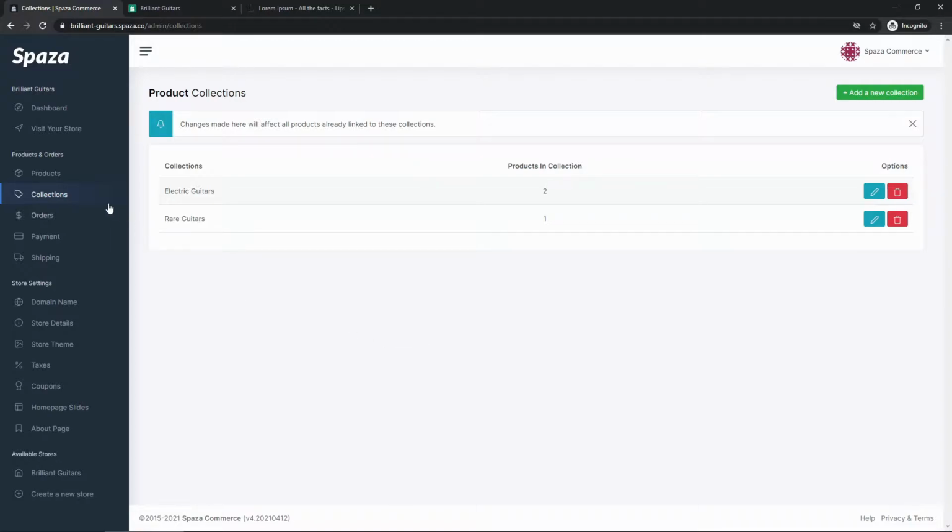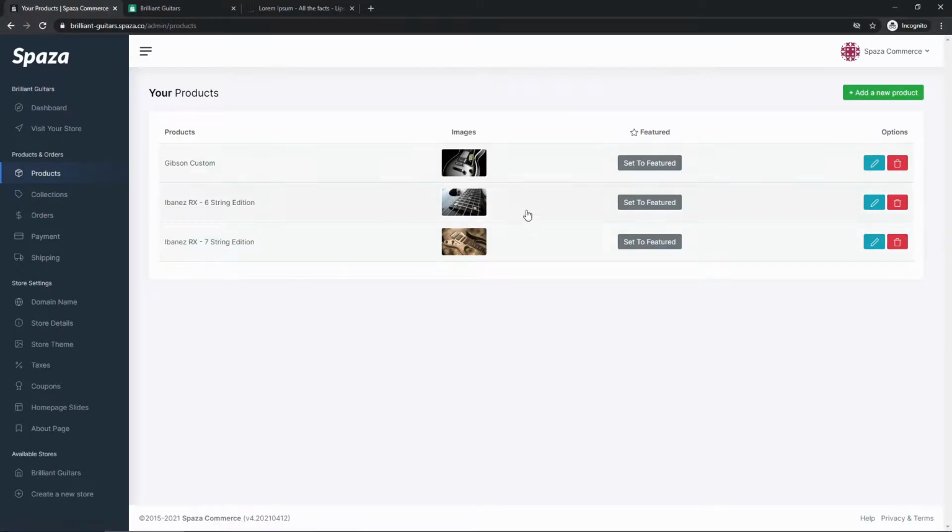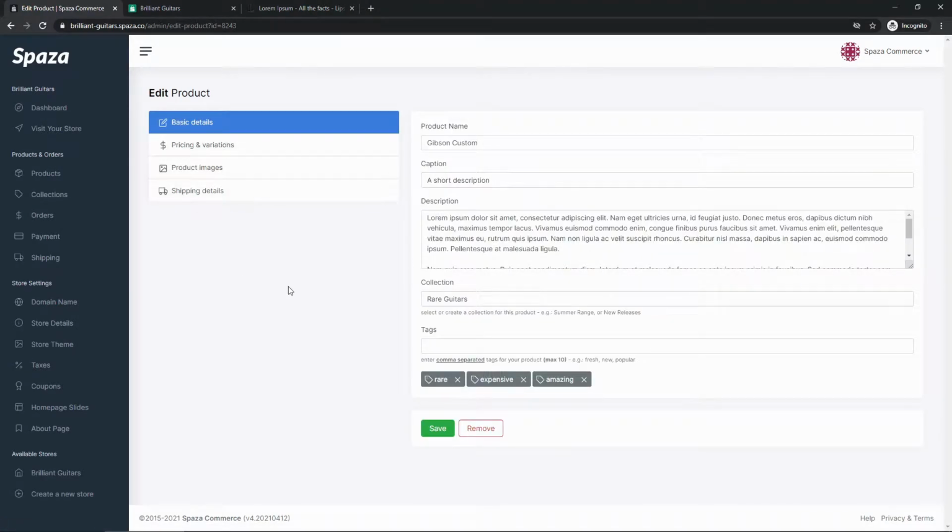Remember from the previous videos that adding collections actually happened during the product adding and editing. So just to recap that really quick, I'm just going to click on products on the left. You'll see there I've got these 3 products. Then I'll just click on, say, the first one, this Gibson Custom. I could either just click on this pencil icon or just on the product itself. So I'm just going to click on it and we'll get through to the edit screen.